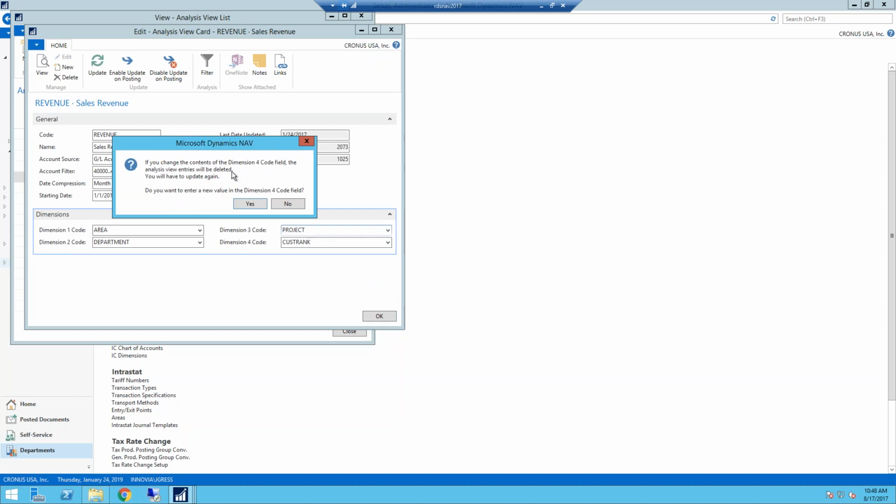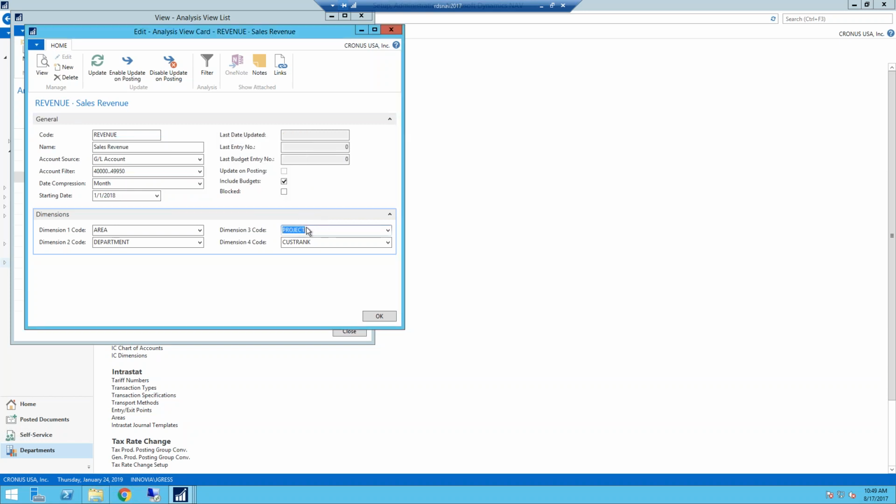So it tells us that the analysis view entries will be deleted and you'll have to update again. And if you have a lot of data, that could be time consuming, but this is a demo database. It doesn't have a lot of data, and so it should be pretty fast. So I'm going to go ahead and add this customer ranking. And so then it told us that it deleted all the data. And so I'm going to tell it to update.